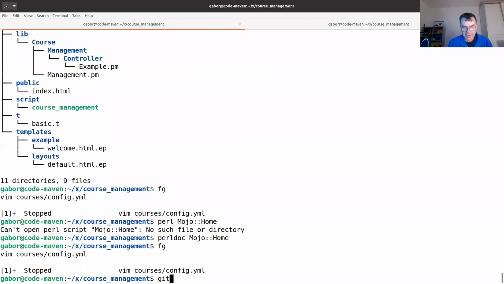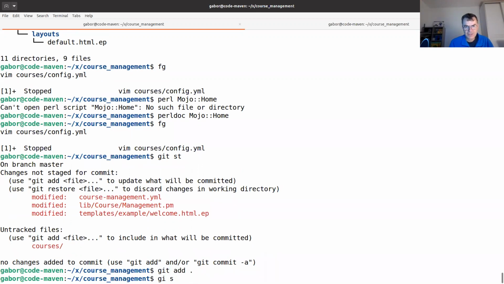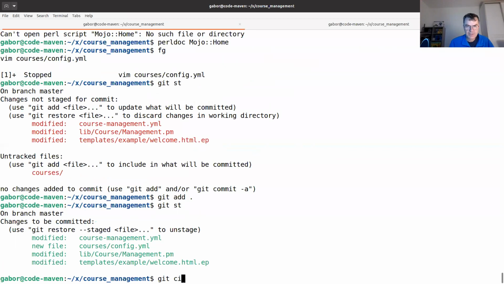Let me just commit here. Do you want to take out that Data::Dumper stuff? No, I'm okay with it. Okay. Git add everything, git status, git add configuration.